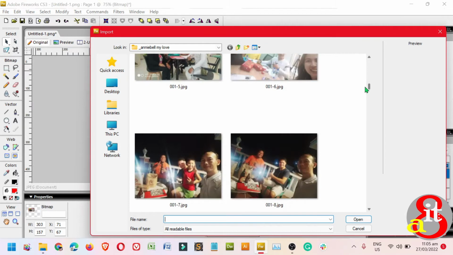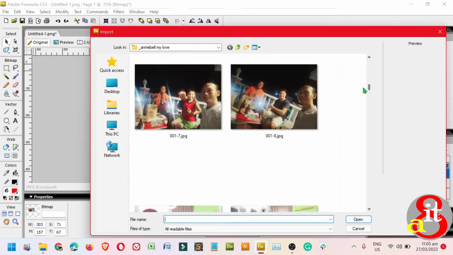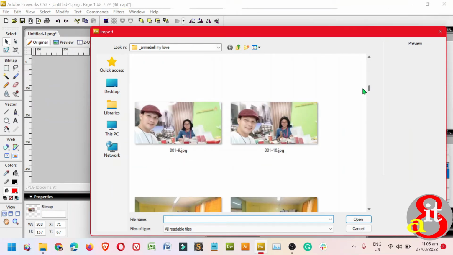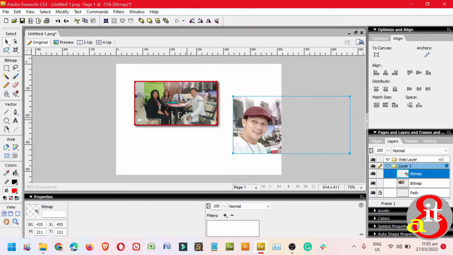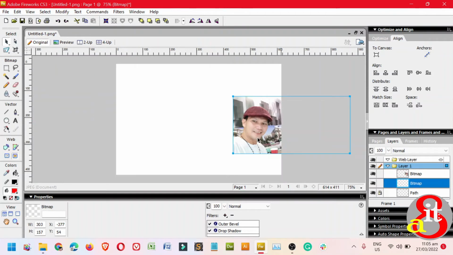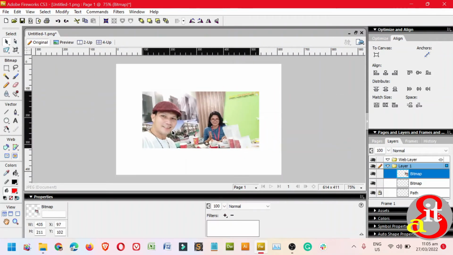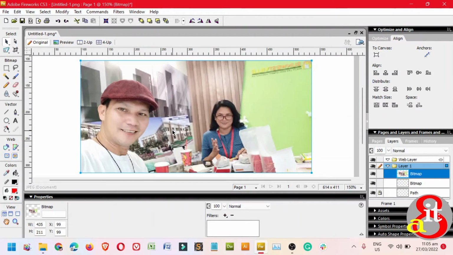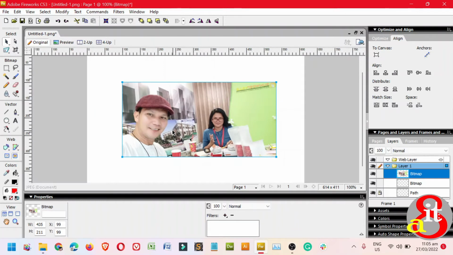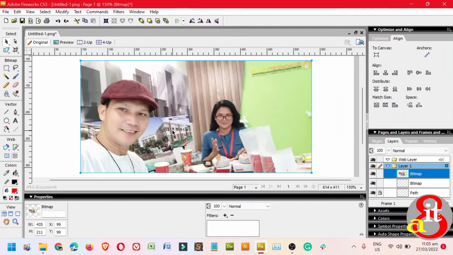So assuming, let's use this one, click open, and then click grab. Okay, so let's remove this one, and then let's bring this one to the center of the canvas. Pressing Ctrl plus zooms in. Control minus zooms out, Control plus zooms in.